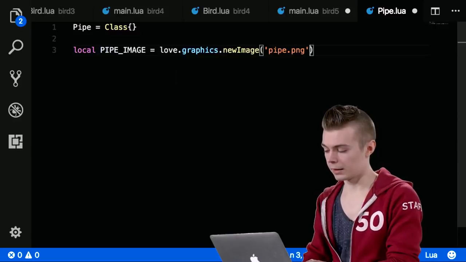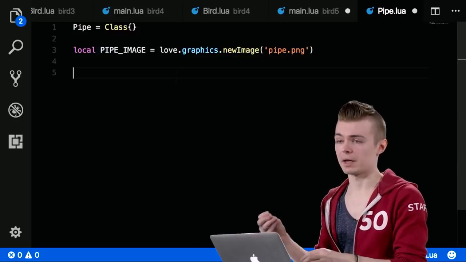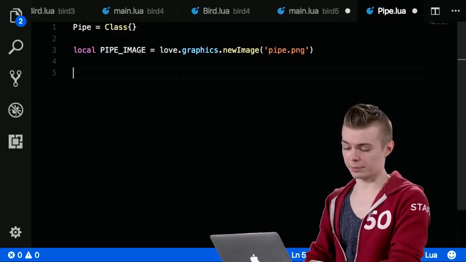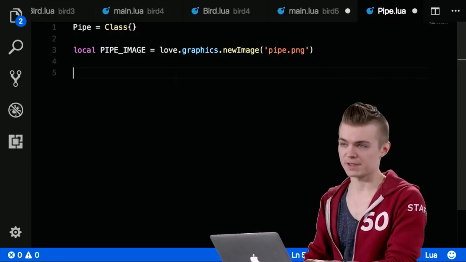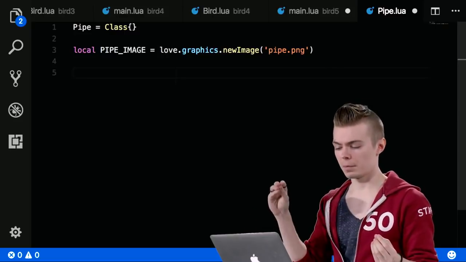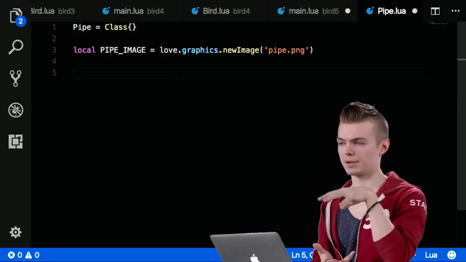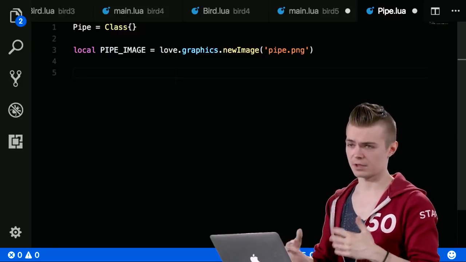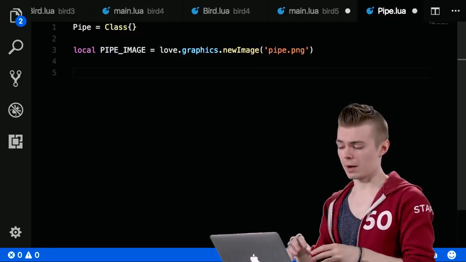We're going to call it, say that we have pipe.png in this folder. And this is sort of separated out from the functions that we're going to be defining in here, but this has the effect of creating a semi-global graphics object, even though it's contained within this class file. It's not accessible outside of this class file because we don't need it to be.